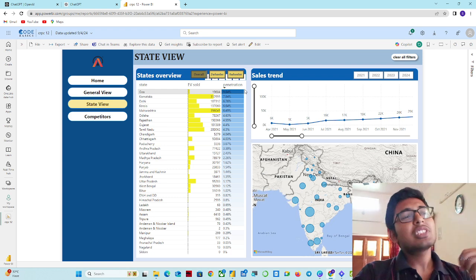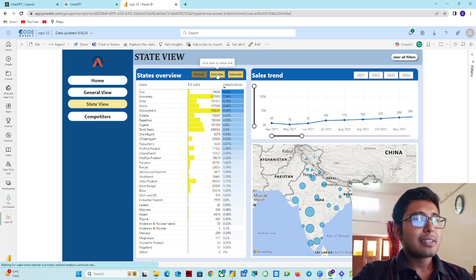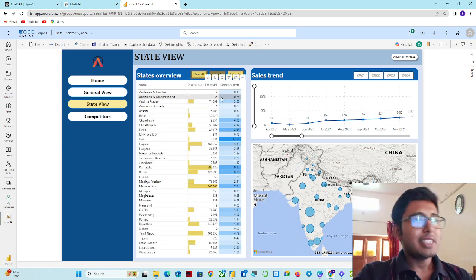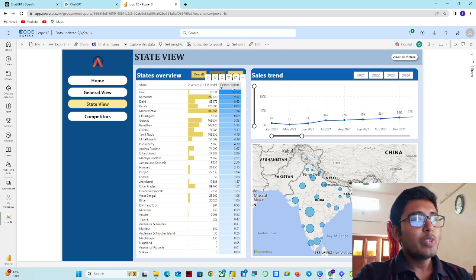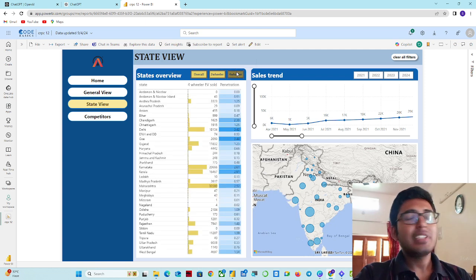Now let's say I want to just have a look at the two-wheelers. So I can click on this two-wheeler toggle button that I have provided at the top of this chart. Clicking on this button, see, I've got the data for the two-wheelers, and penetration rate for two-wheelers is highest in Goa again with 12.57%. Same thing can be done for four-wheelers as well. Clicking on four-wheelers, and see I have the data for the four-wheelers.